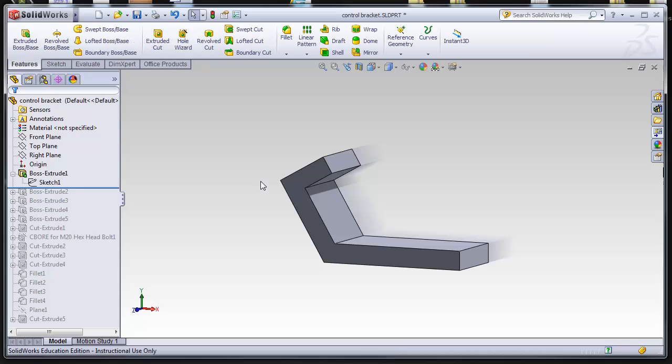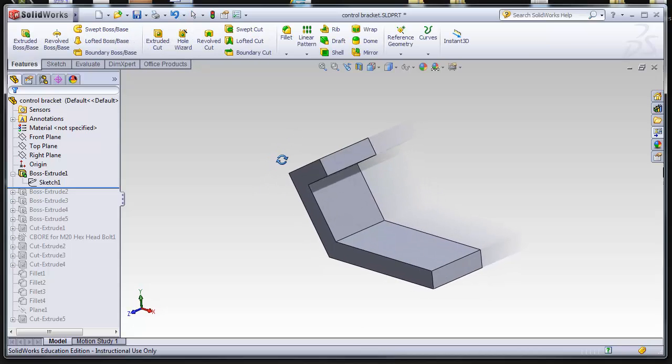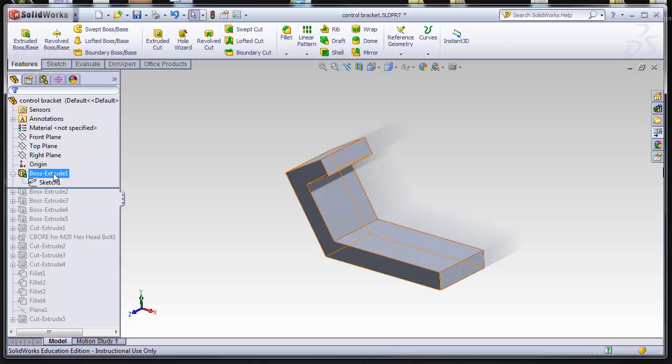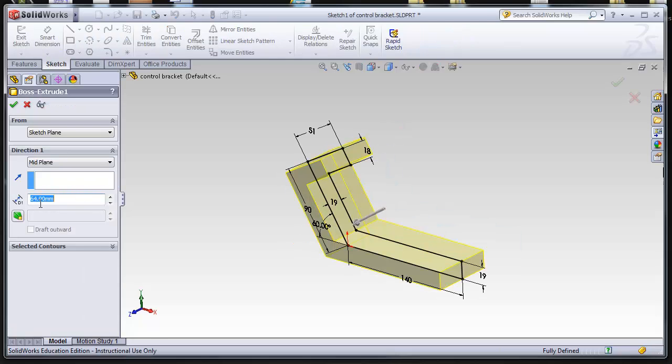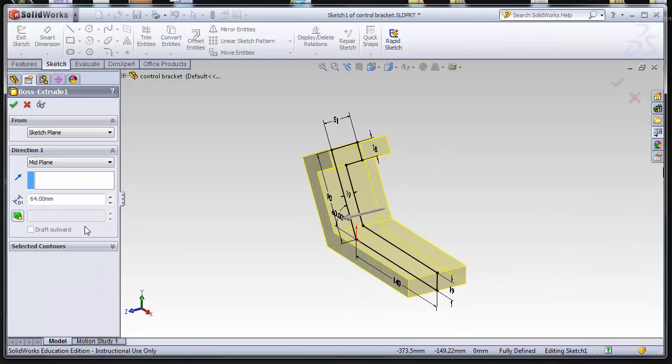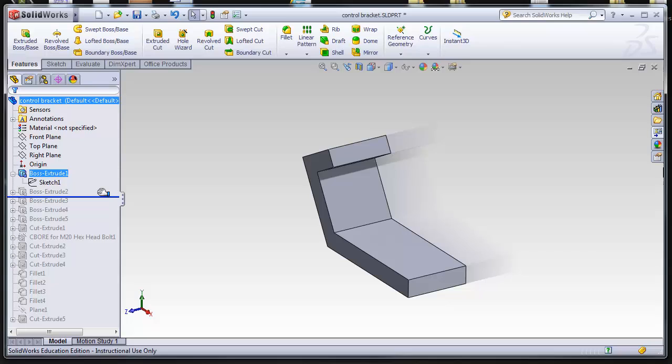To get into adding volume to this sketch that I created, I go into the Features tab in the Command Manager, and an extrusion was created, as you can notice here in the tree. The value of 64 was input for that volume, and a mid-plane extrusion was created. And you can see that the sketch was extruded in both directions, 64 millimeters. I'll keep moving down this.